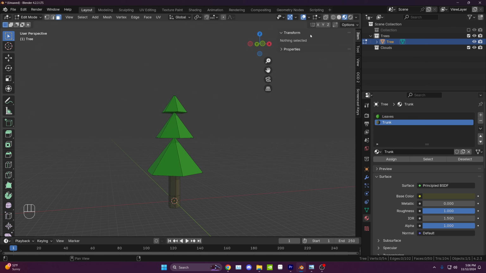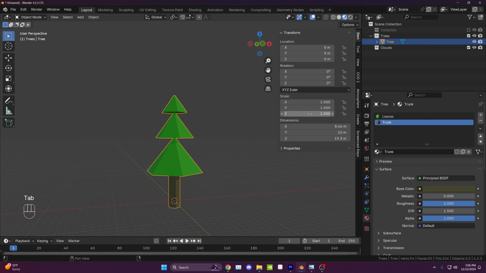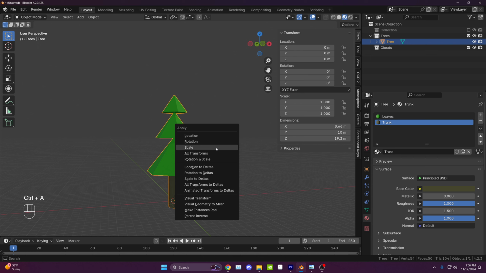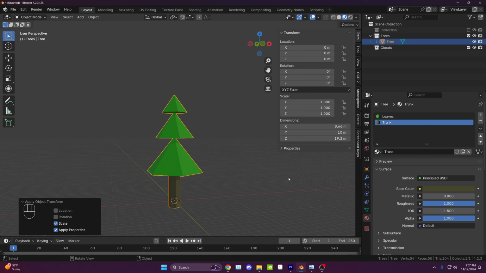Very last thing, I apologize. It's very important that in object mode, make sure your scale is 1. It doesn't matter how big your tree is, just make sure that the scale is 1. 1, 1, 1. Very important. If it's not, hit Control A and apply the scale. If you scale it, that's perfectly fine.